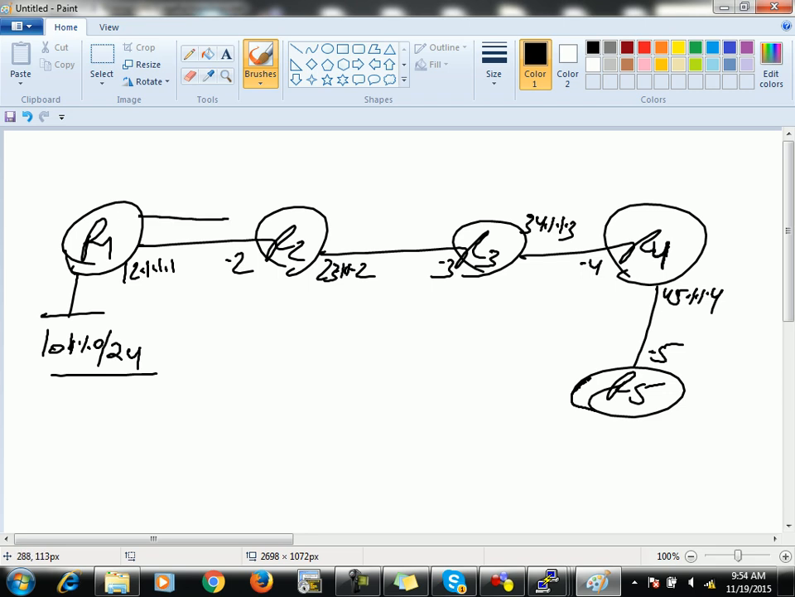Now R1 will give this information to R2. Of course, it was self-advertised by R1, a self-originated prefix, so it will be giving this information to its IBGP neighbor R2. R2 will install this prefix in its BGP table, .1.0/24 via 12 dot, tell me, right? Then R2 is not going to forward it towards R3 unless you configure it as a route reflector.